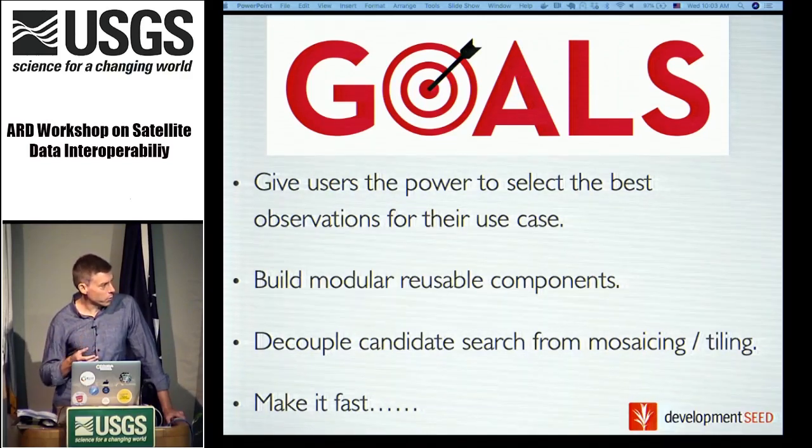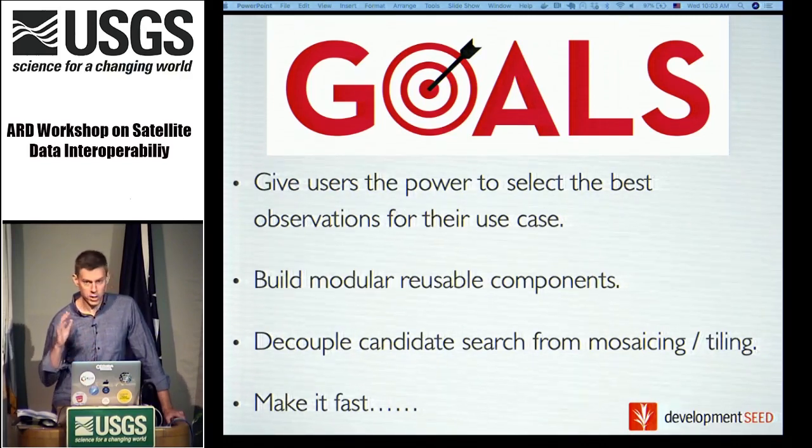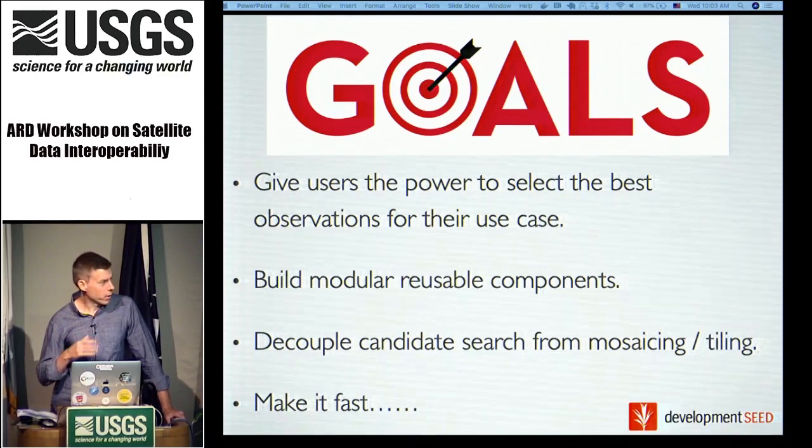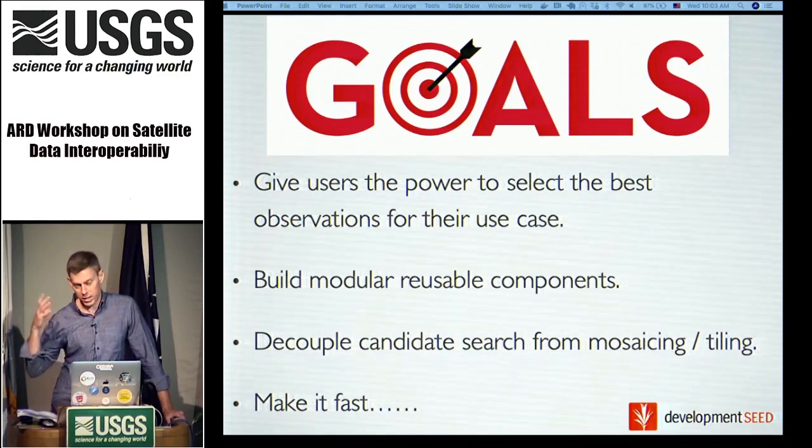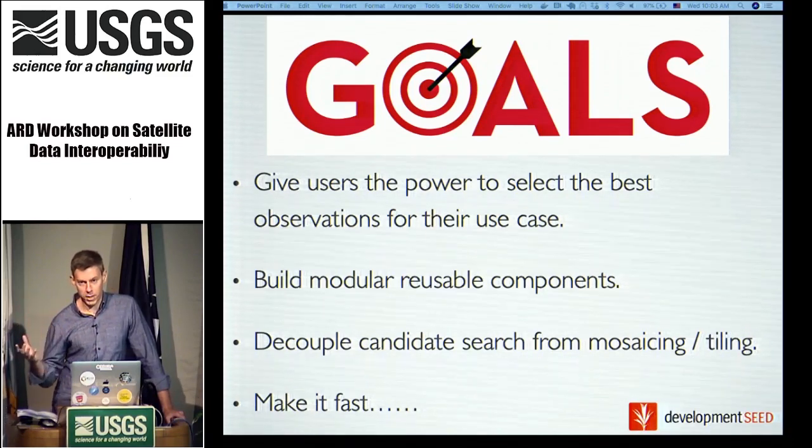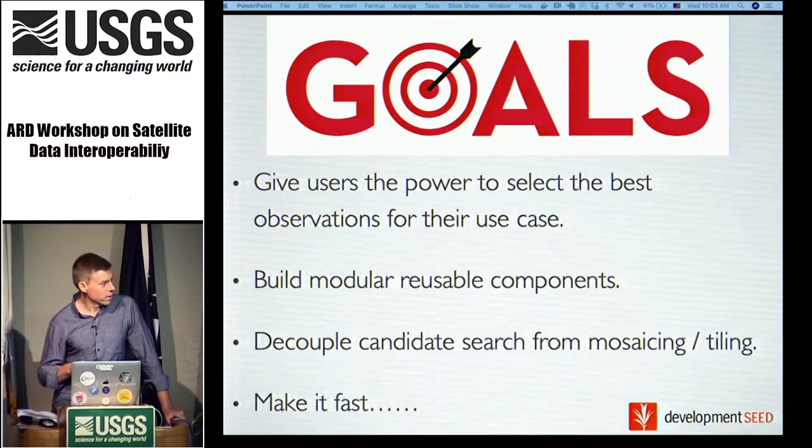And most importantly, we wanted to decouple candidate search from the mosaic and tiling to avoid this chattiness problem with our API. We wanted some way we could abstract away the concept of the mosaic and separate that from the concept of searching for candidate images.